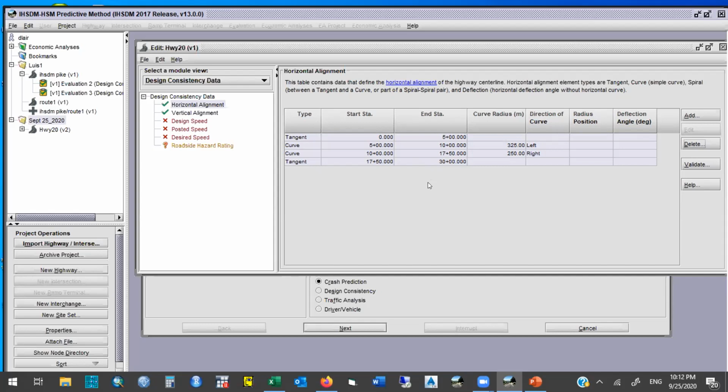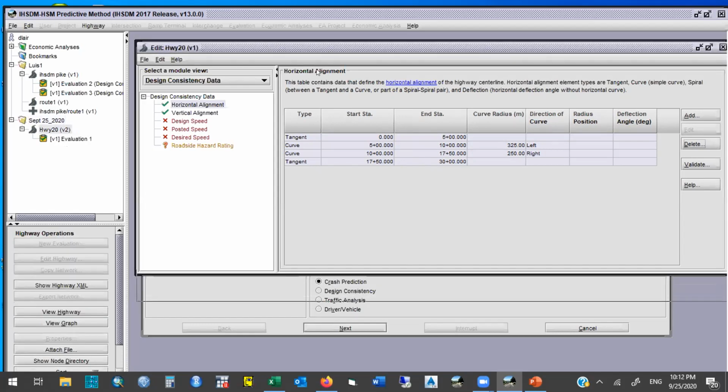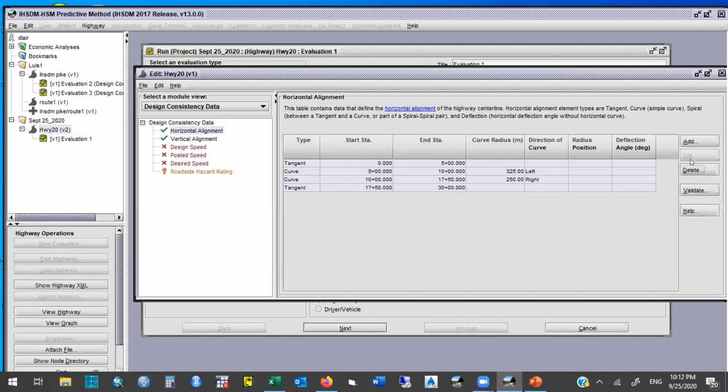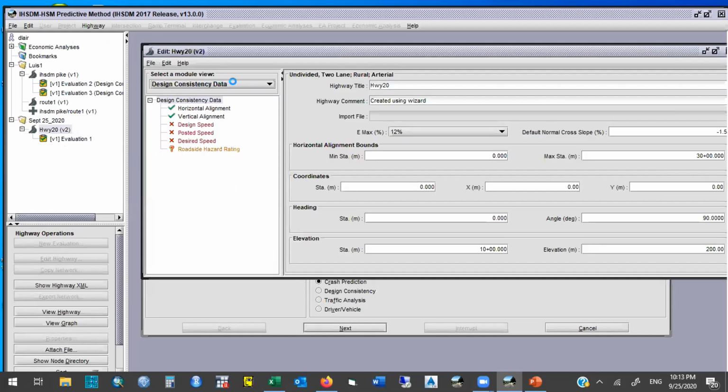So you can change the length. If you go on the drop-down menu on your left and you go to All Data, you can change the segment length. No, wait, it says design consistency data. Yeah, but we need to exit this one, right? You didn't need to. You just go to All Data and change the max station, and it should be all right. Okay, thank you very much.